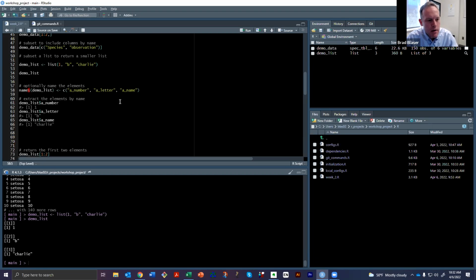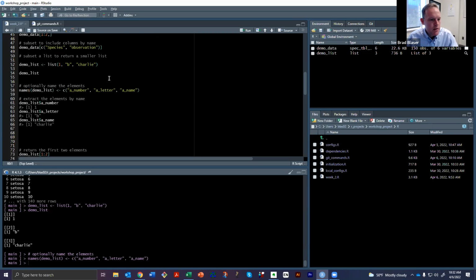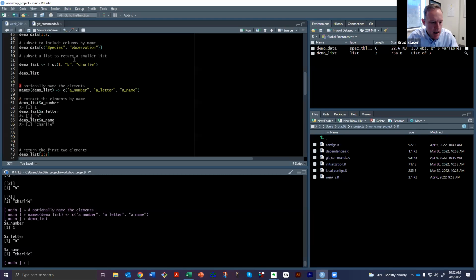We can put names on lists, and this is useful if you want to provide some documentation or explanation of what these values are. And so if I do that, then if I run demo list again, we can see that the first element of the list is a number, and that number is 1, a letter, B, a name, Charlie. Okay, so named lists are actually very useful to keep yourself organized.